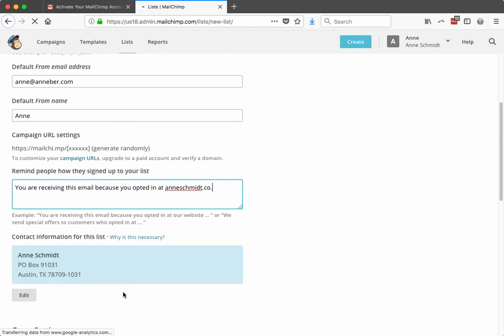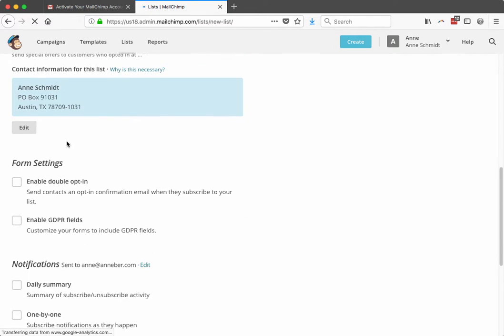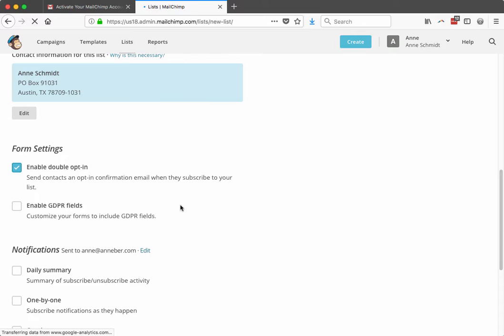Confirm your contact information, and then under form settings, you can choose to enable a double opt-in if you'd like. I'd like to do that because it just ensures that the people who are signed up for your list want to be on your list. And then you have an option to enable GDPR fields. Now, GDPR is a piece of legislation out of the European Union, and it applies to anyone who collects any information, including email addresses, from people in the European Union. So it's up to you if you want to enable these fields.